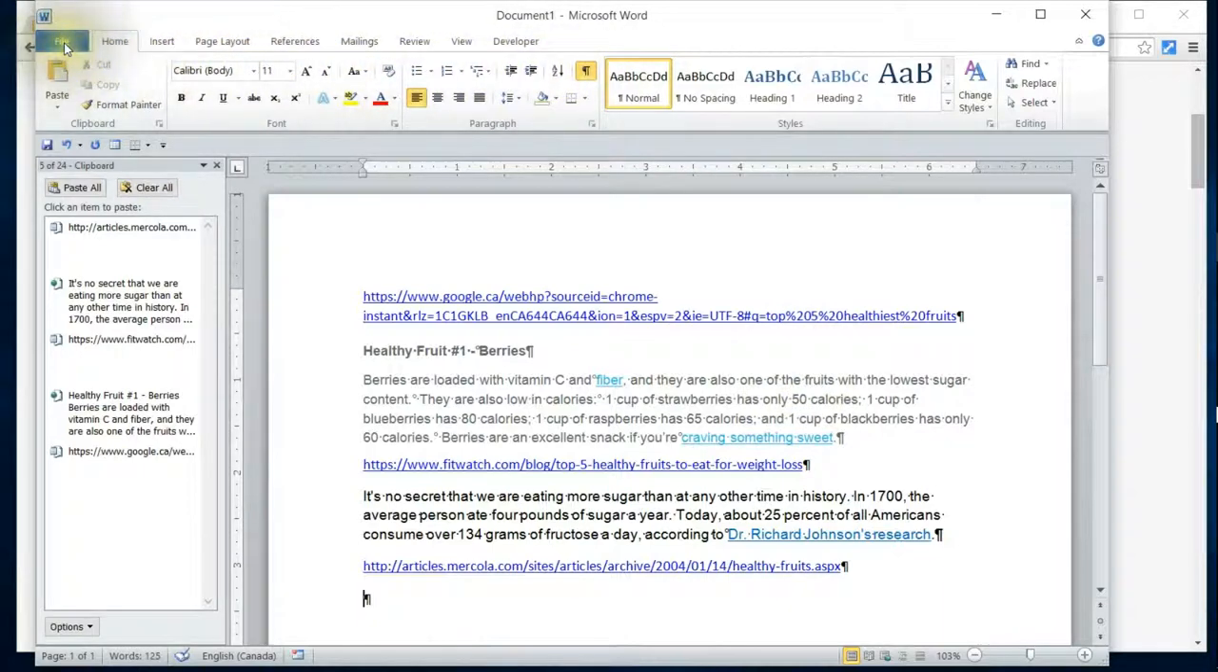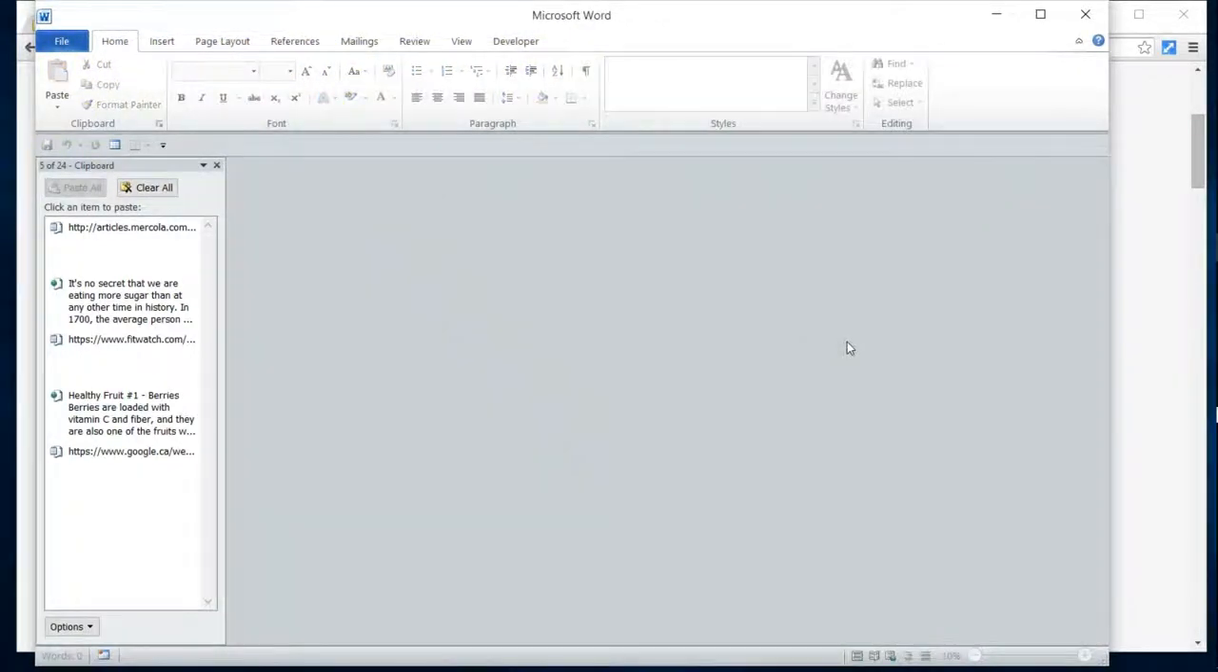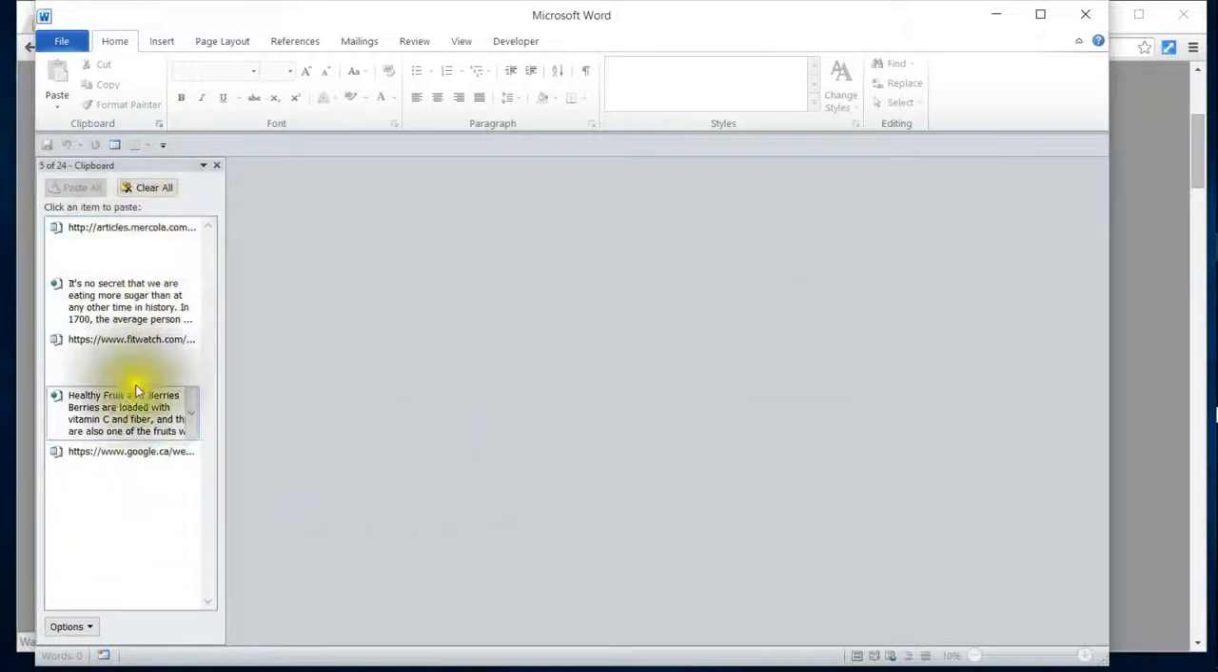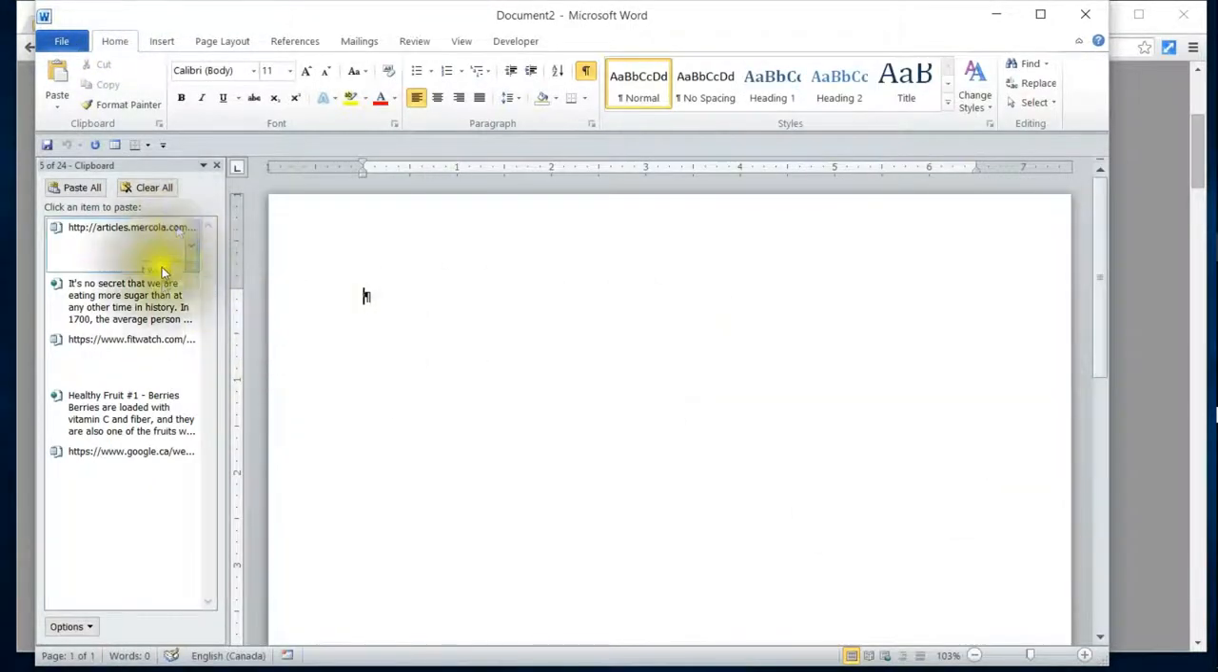So I'm just going to save this. So I saved my document, and you'll notice that here off to the left are all of the items that I had just saved, so on the clipboard. So I'm just going to open up a new document, and you'll see that all of those items are here as well. So you could have a document that holds your resources in it, and then you could also have your clipboard off to the side here that has all of the information that you did your research on to help you to write your document.